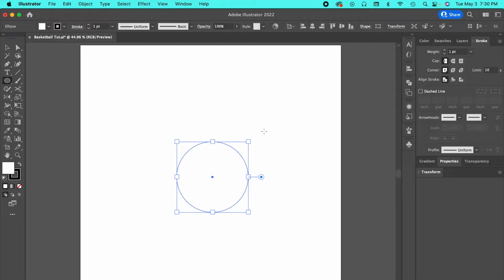Now we want to change the size of the stroke. So let's go all the way up here and we'll see stroke and we'll see a number beside it. Let's change that number to about 15. This is our thickness of the stroke. That looks about good. Now we want to change the color of this basketball. Obviously it can't be white.